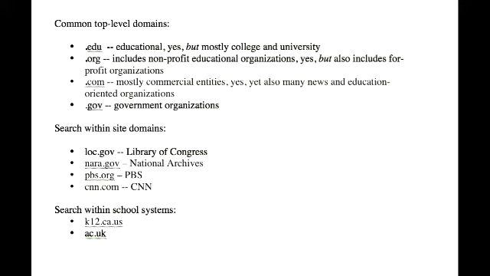One strategy I recommend is searching within domains, such as a common top-level domain, within a large website with many pages, or even within school systems. One strategy is to search exclusively within the .edu domain. However, just keep in mind that those are mostly college and university web pages.